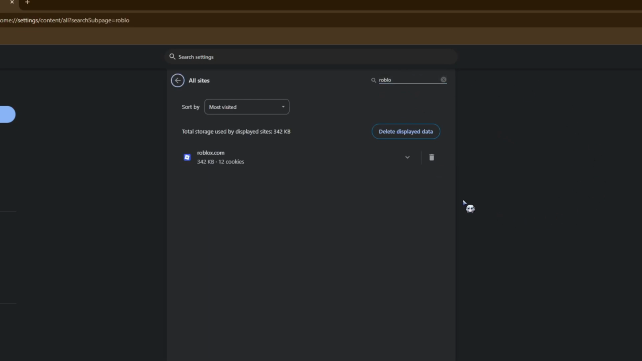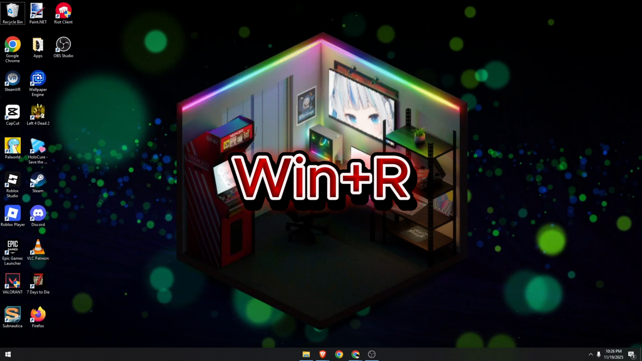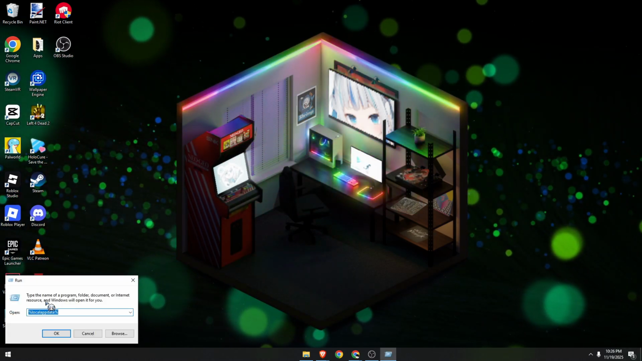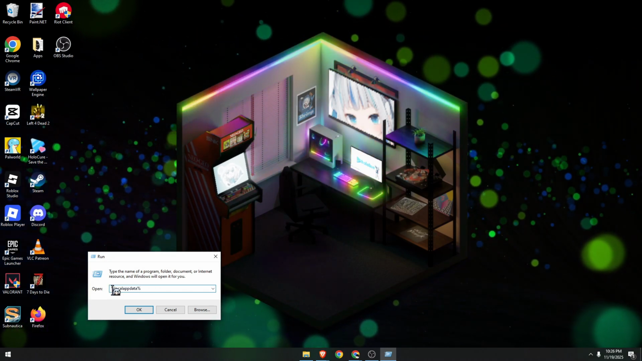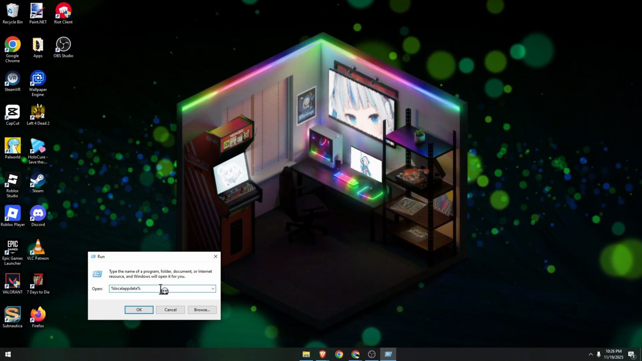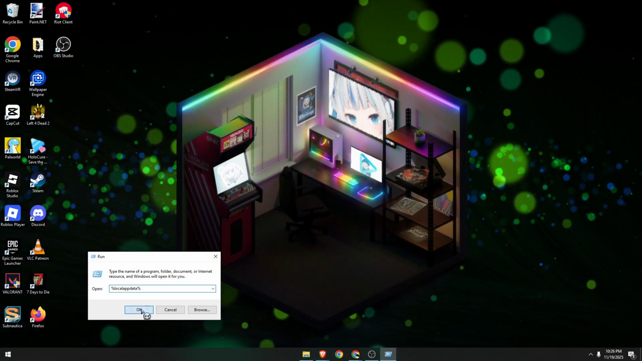All you have to do is click on this button and it will delete all of your cache files for Roblox. Once done, you can now close or minimize this window. And on your keyboard, I want you to type Windows R and this will pop up on your screen and simply type this, percent local app data percent, and then hit enter or click OK.